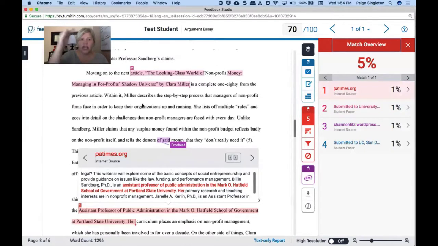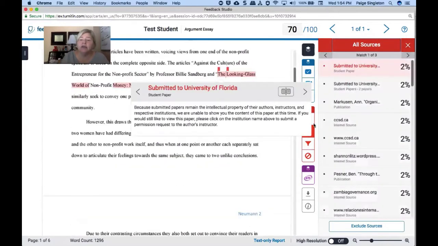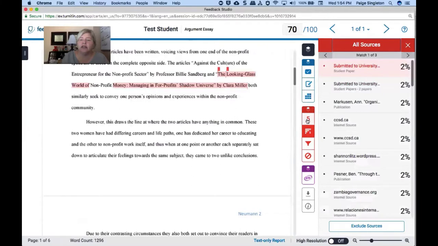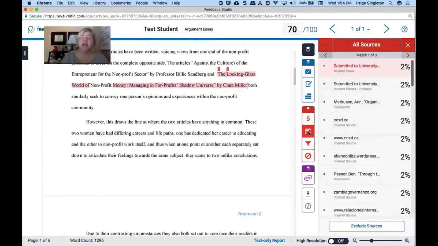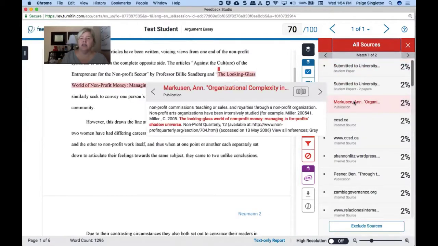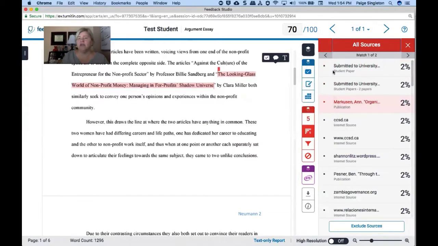There's different ways you can kind of navigate the report. So just play around, see how it works. The other thing I want to point out to you is that that 5, when I clicked on it, gave me the match overview. If I click on the second button, that gives me every source match in the paper. And then I can click on any one of these to navigate to that source match, and I can start navigating. And again, whenever you see bullets, that means that you can exclude sources.